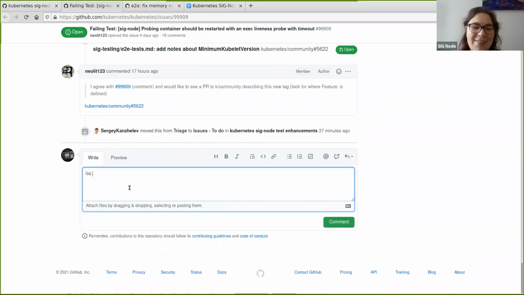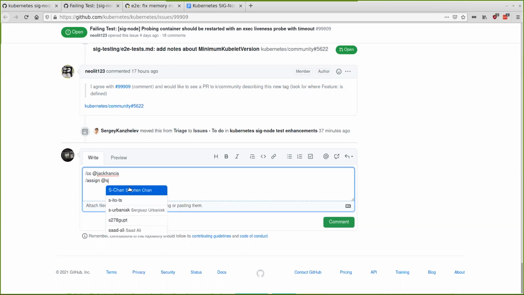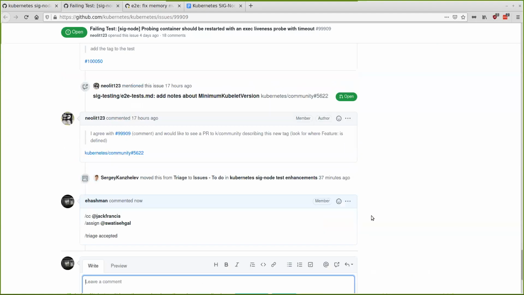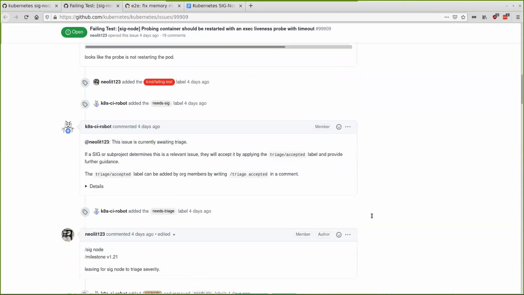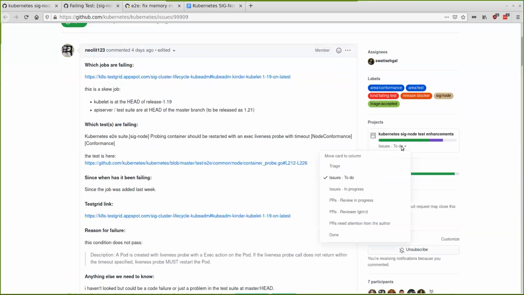I'm going to CC Jack Francis, who was complaining about something liveness probe failing related. And what's your GitHub username? SW8EI. That's the one. Great. And I will move this into in progress.